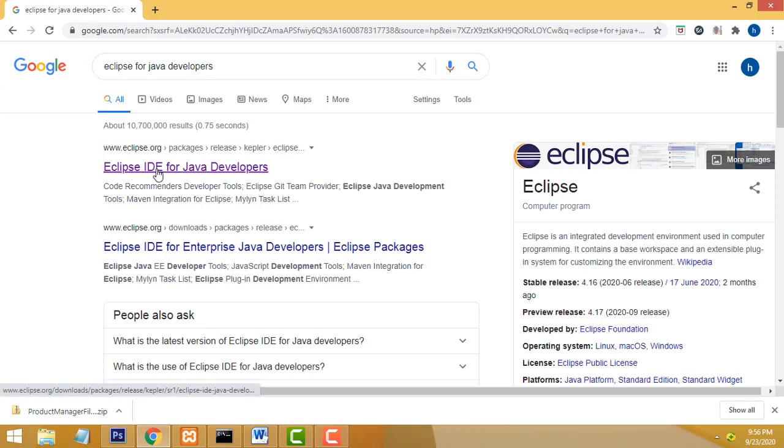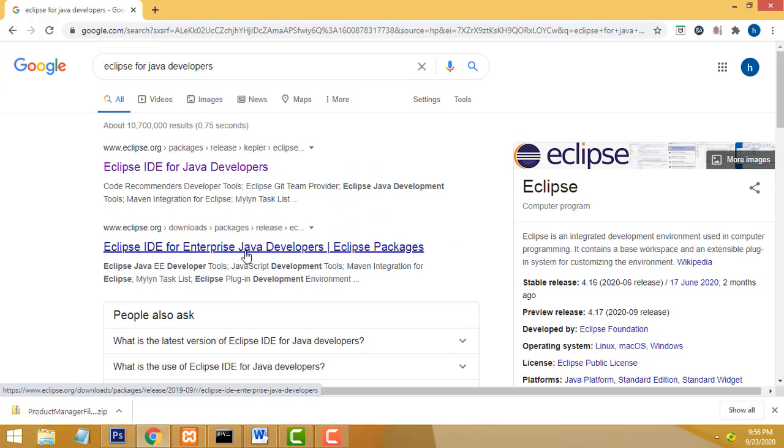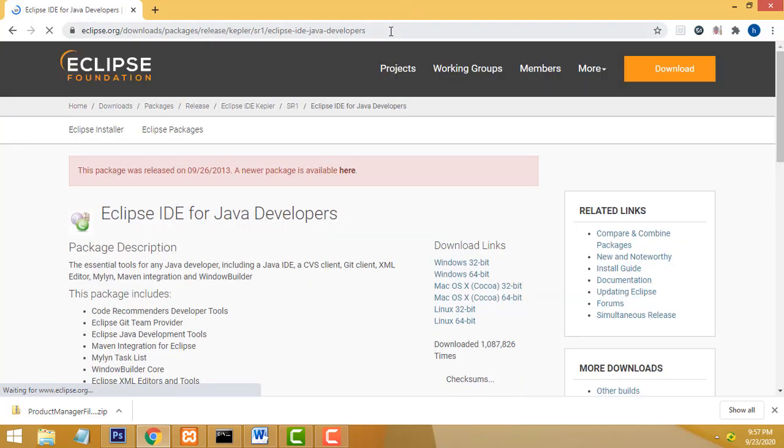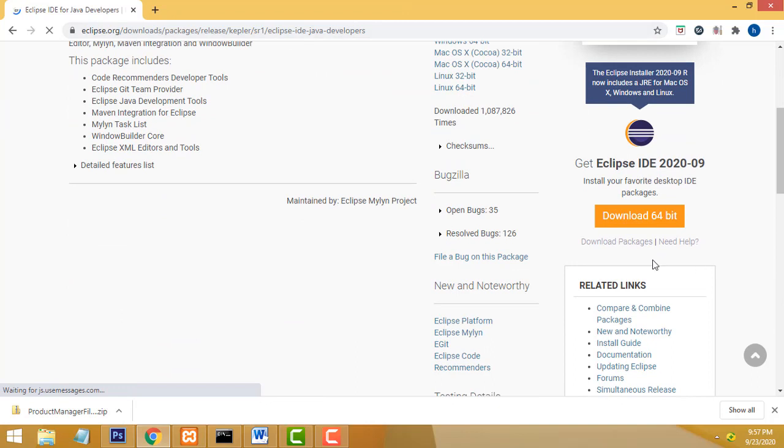Here is Eclipse IDE for Java Developers. There is another choice, Eclipse IDE for Enterprise Java Developers. This one you have to choose for doing web-based applications, J2EE, which we will study later on. Click on this, Eclipse IDE for Java Developers. You have to download the latest version here. If you click on this one, it will be downloaded to your machine.